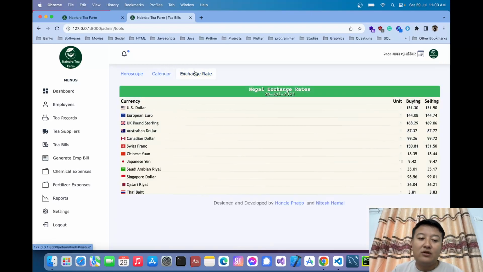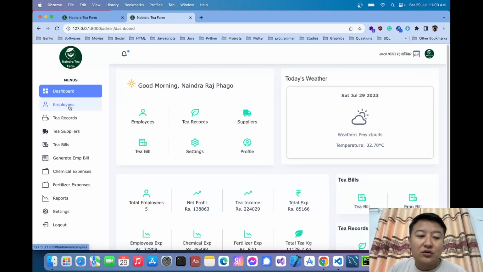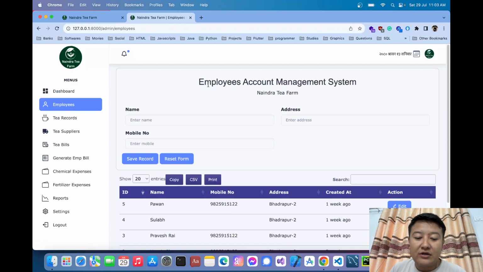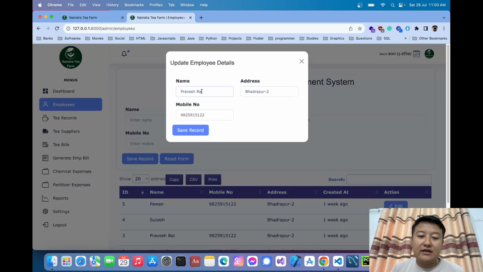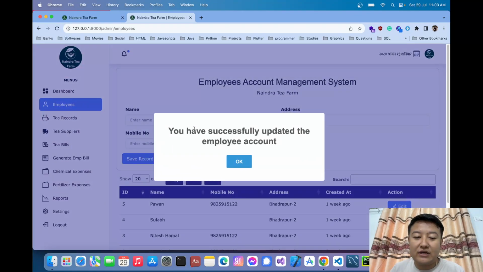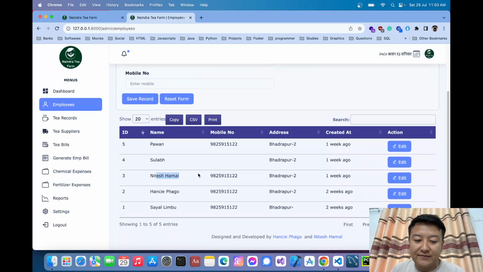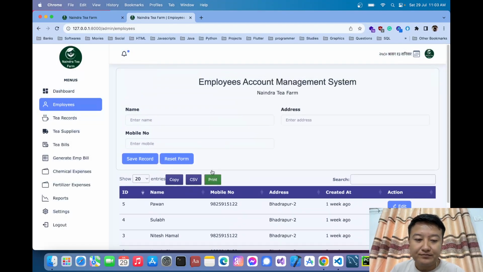And here we also have the exchange rate system for currency. Okay, now I'll go to the employee section. Here if you want to edit an employee's details, for example, I want to edit here and change the name to Hamal. Okay, now I'll save it. Now it shows me a successful message that you have successfully updated the employee account. The detail has been updated successfully.